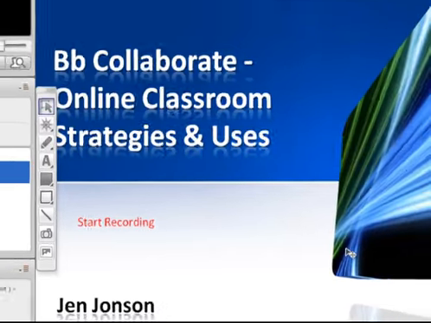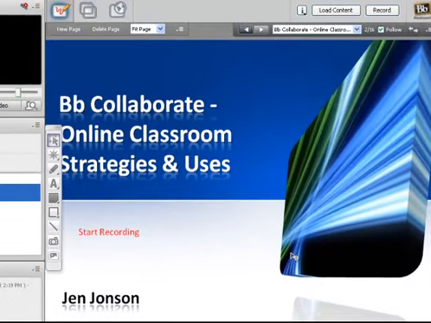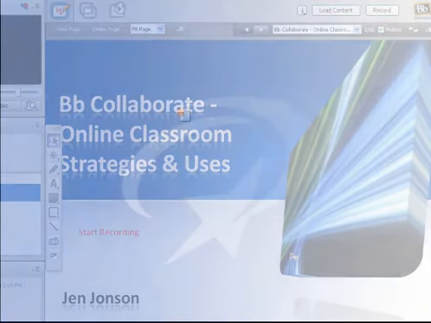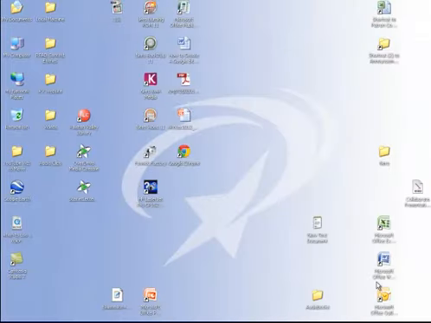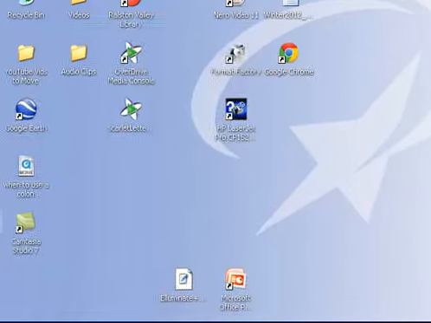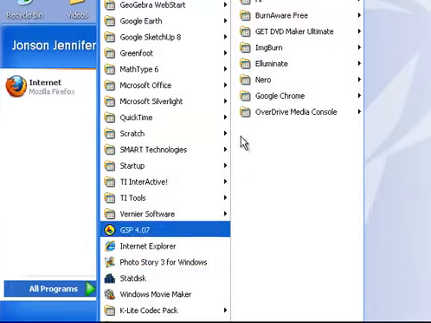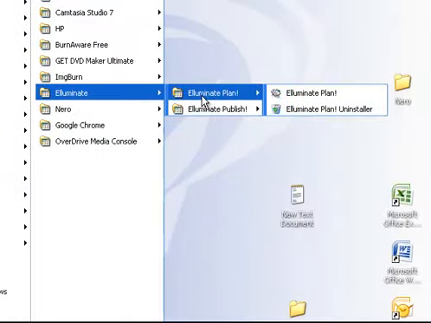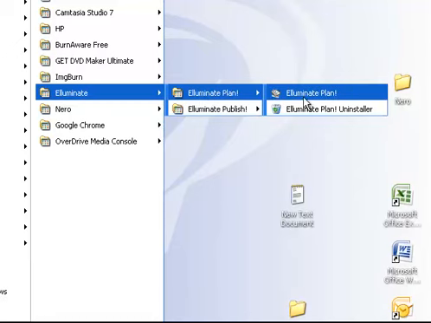Now that my PowerPoint has been converted into a WB file, I am ready to go into plan and start building my session plan. Alright, now that my files are all ready for plan, I'm going to go into my start menu and launch Elluminate Plan. You do need to install this ahead of time.